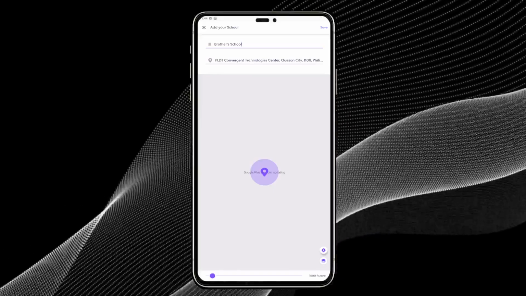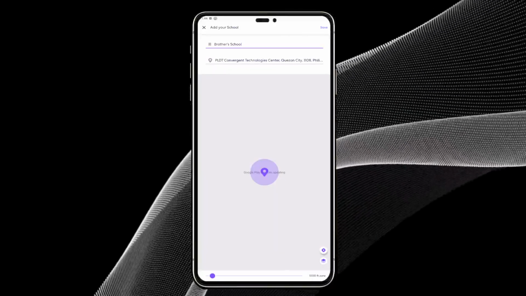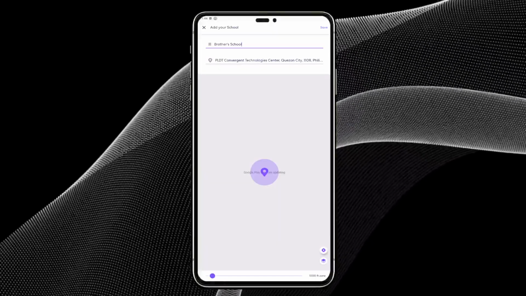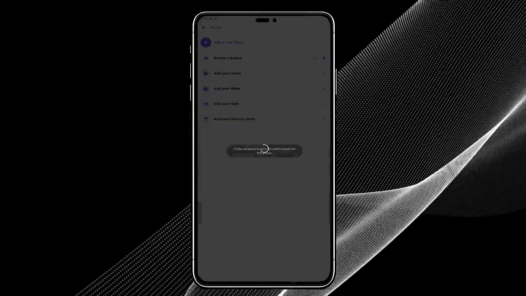After you've entered your new location name, direct your attention to the upper right corner of the screen. You'll see a Save button there. Go ahead and tap on it to confirm your changes. This finalizes the new name and ensures it's stored in your Life360 account.